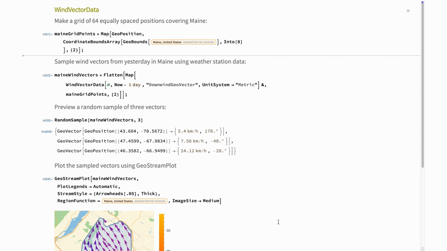We also have wind vector data, which you can use to represent wind vectors for a particular time and location. And we're going to use this in this example to make a stream plot map, a geo stream plot of wind vectors from Maine from yesterday. So how would we do this?